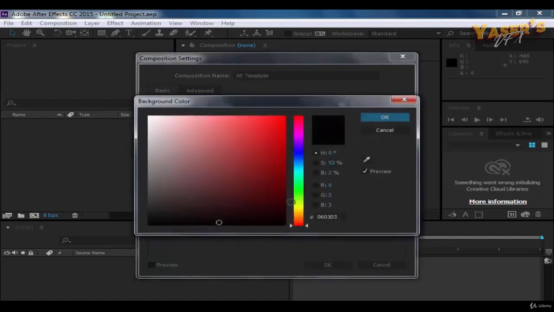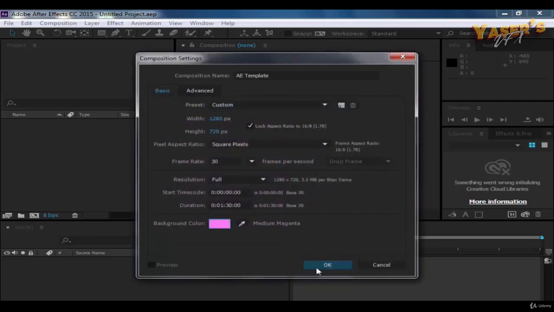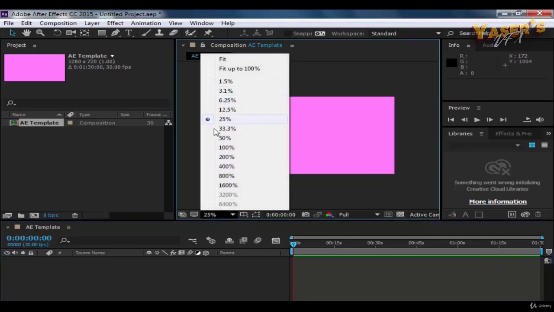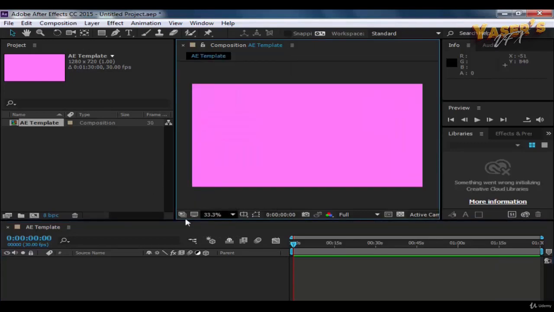Alright, let's change the background color to pink. Okay, and then okay. So we have got our background pink. And the composition, if you want to change it, we can go to composition settings. Let's make the magnification ratio 33.3%, so it becomes more workable.